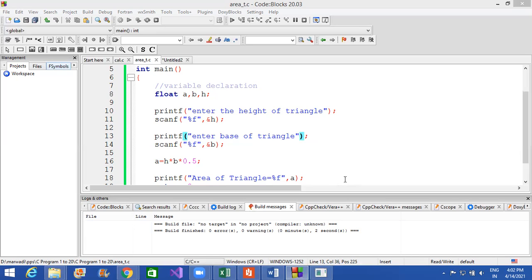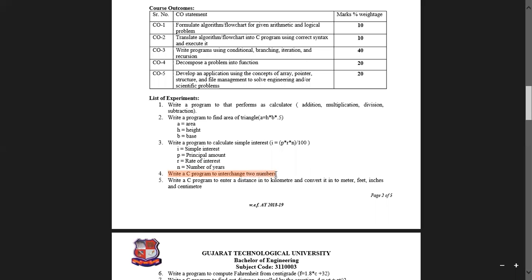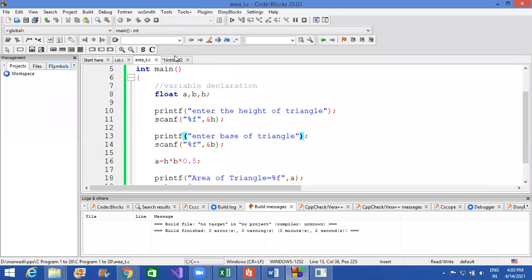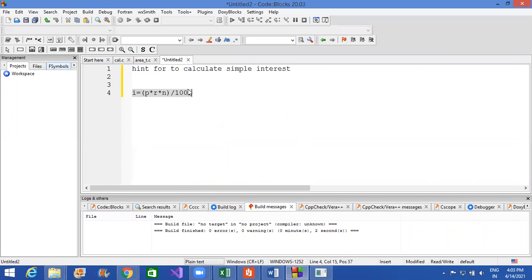So moving on to the next program, that is, write a program to interchange two numbers. So interchanging two numbers.